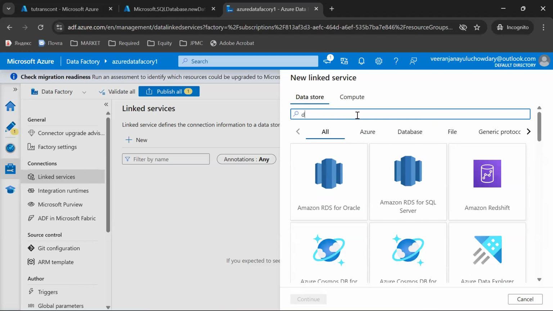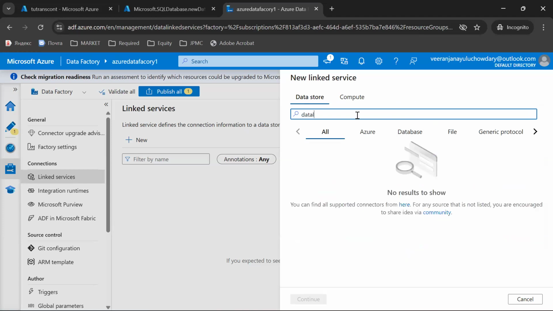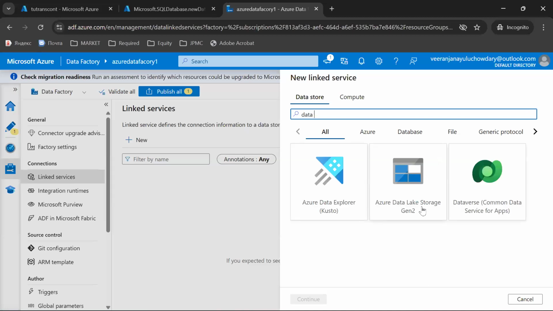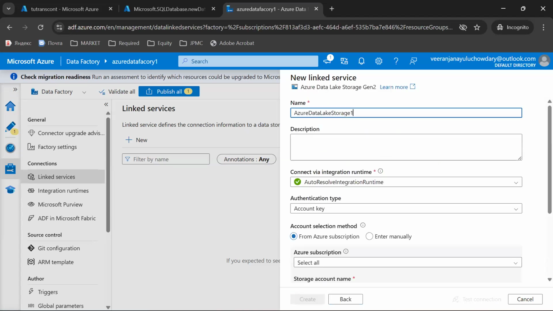Data lake storage. Okay, so I'm trying to create a link service for this particular ADLS Gen 2. Just click on this, and once you do this, you can get a window like this. Maybe give some link service name to it, link service to ADLS. Okay, LS underscore ADLS. So this is what I gave as the link service name.